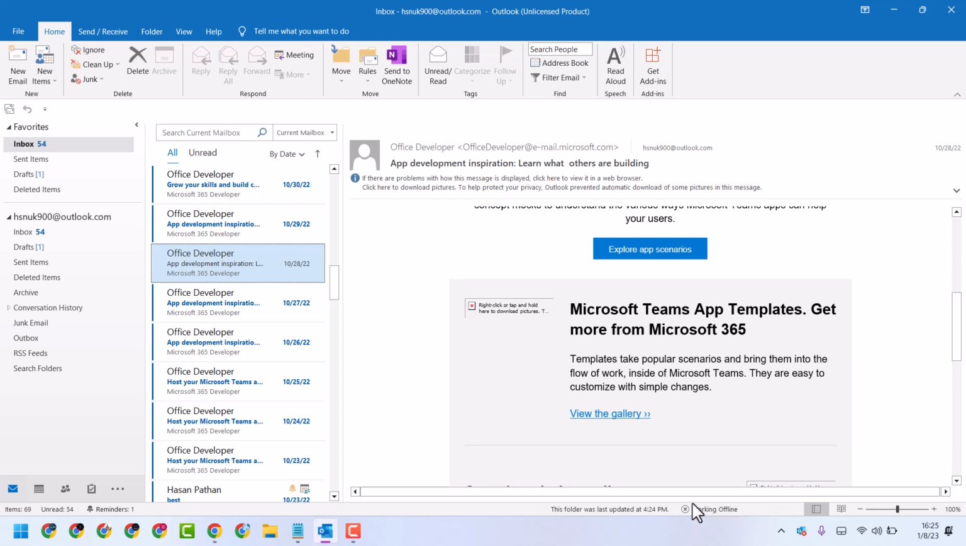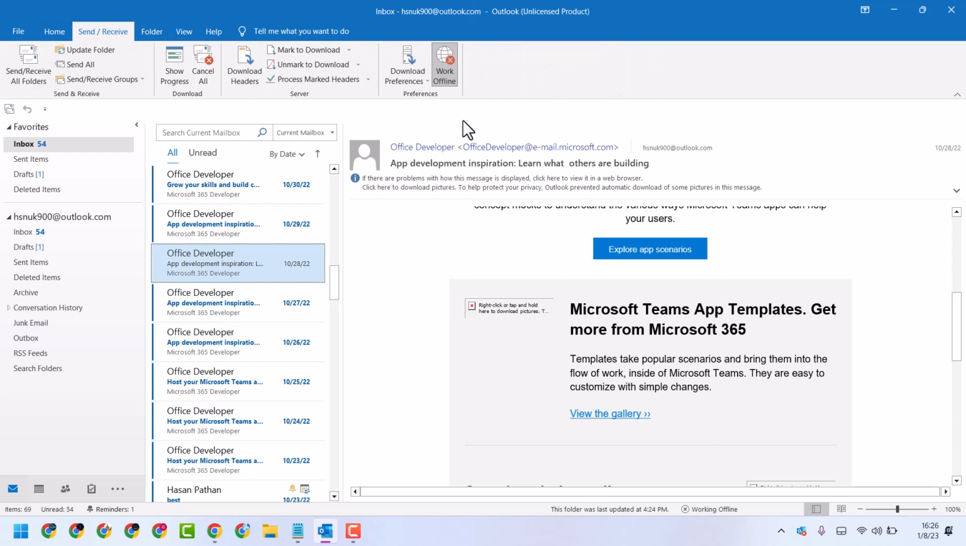So to remove this working offline and to connect your Microsoft Outlook with internet, click here on Send or Receive, and here click on Work Offline. Just click on Work Offline and wait for a few seconds. Here you will see it try to connect, and as we can see, it's now connected.